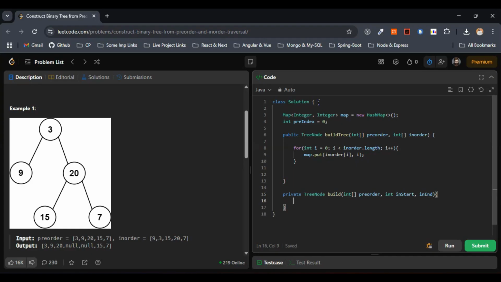No elements in this subtree. When I say no elements in this subtree, I'll just go with the if condition here. If inStart is greater than inEnd, then we will return null, right? So this is the base case when no elements are present in the subtree. This follows the same condition, right? 9 doesn't have the subtree, but at the level 2, we have the elements 15 and 7.